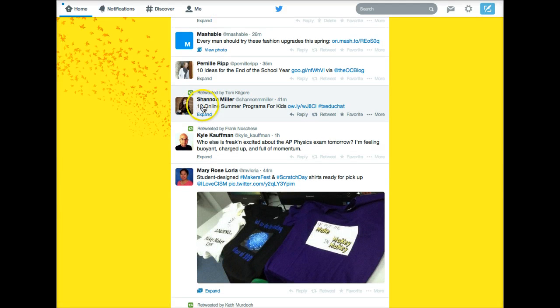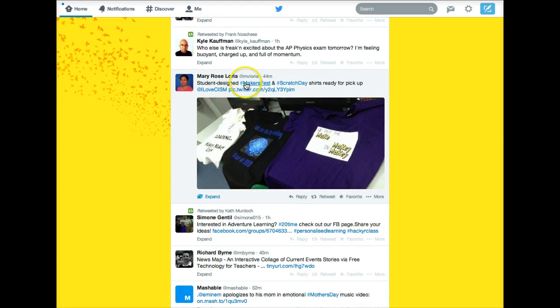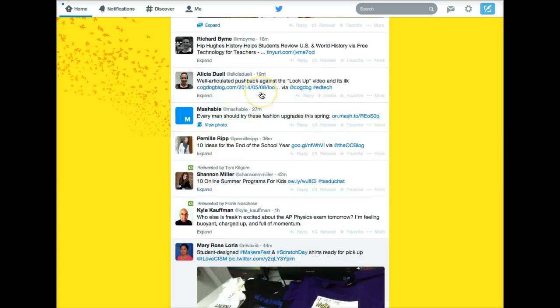For example, Shannon Miller, here she has her text, she shares the link, and then the post is hashtagged Texas EDU chat. That's the group of people that she is aiming to talk to. Here, student designed Makers Fest and Scratch Day shirts ready for pickup. In this example, her sentence is made up of a couple of hashtags. She is talking about a Makers Fest and a Scratch Day that they are making t-shirts for, and those themselves are whole discussion channels that you can talk about on Twitter. And then she's included a picture. The picture and the links and all of that, they are included in your 140 characters.